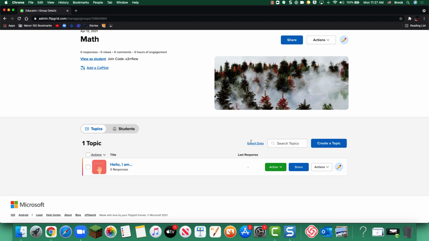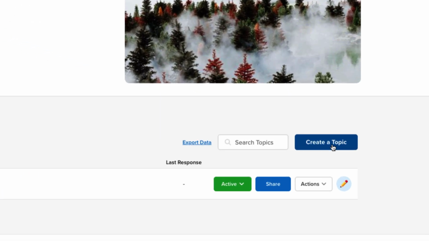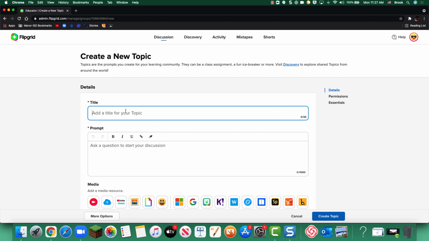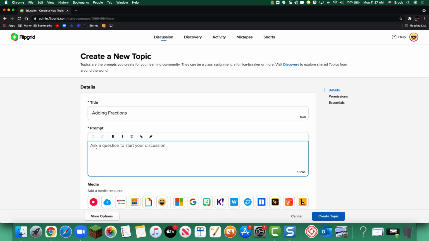So I'm going to come over here on the right side and I'm going to click the Create a Topic button. And for our purposes, I chose adding fractions as a title. And now you have to put in instructions. You'll notice there's a little star there, so it means this is required. So I'm going to go ahead and give some short instructions. So watch the video and then answer the questions on the form.